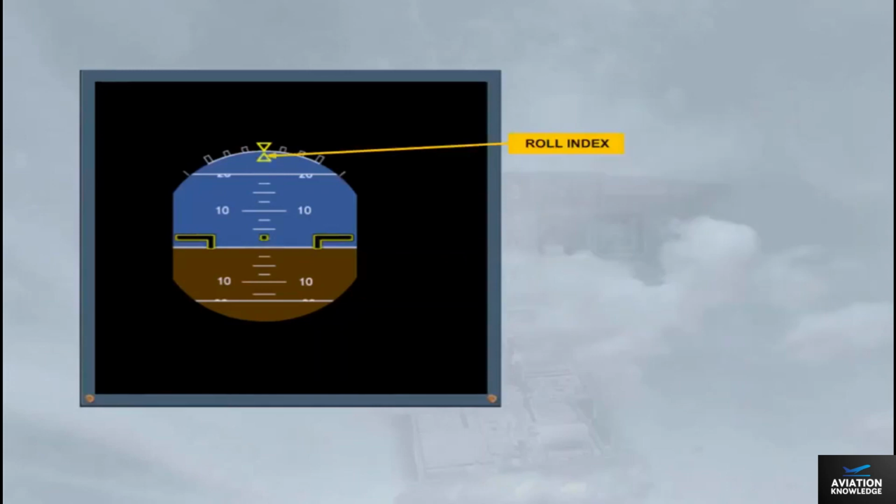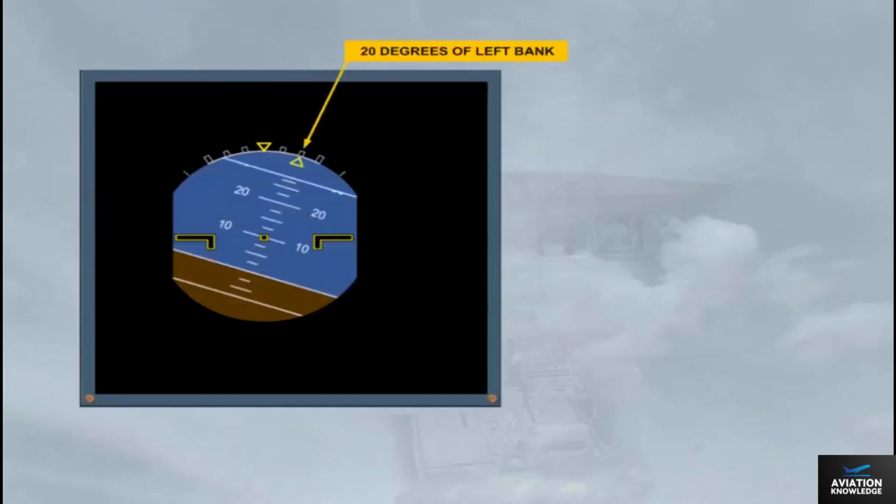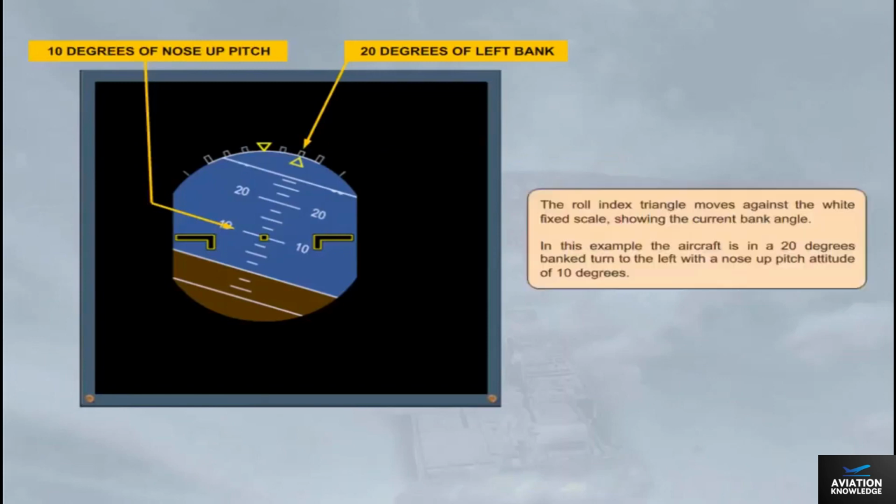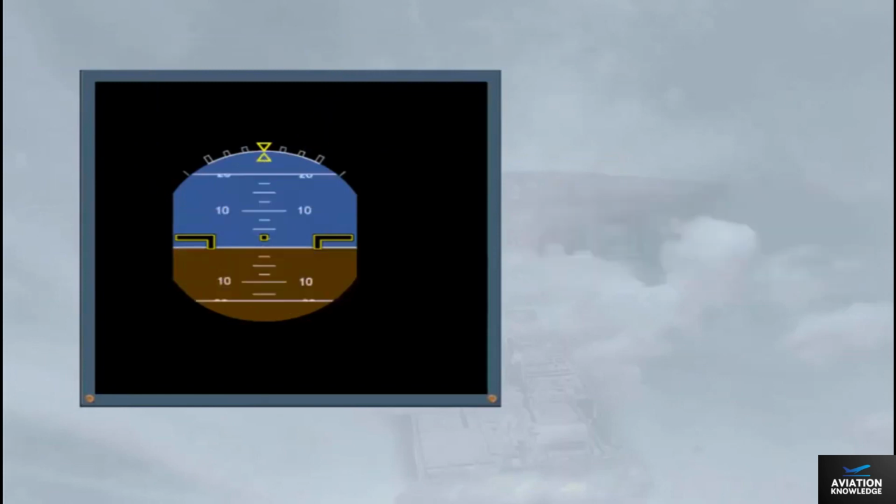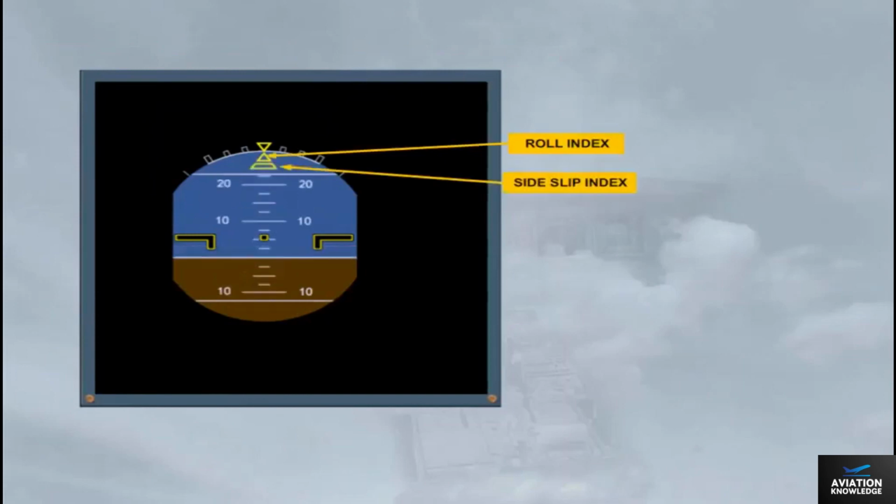The roll index triangle moves against the white fixed scale, showing the current bank angle. In this example, the aircraft is in a 20 degrees bank turn to the left, with the nose-up pitch attitude of 10 degrees. Below the roll index is the side slip index. This index moves to indicate lateral acceleration on ground and side slip in flight. It replaces the old-fashioned slip ball.